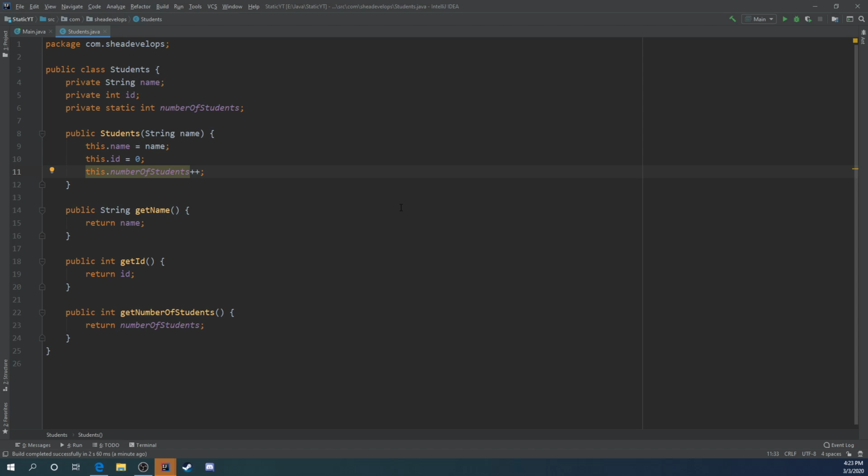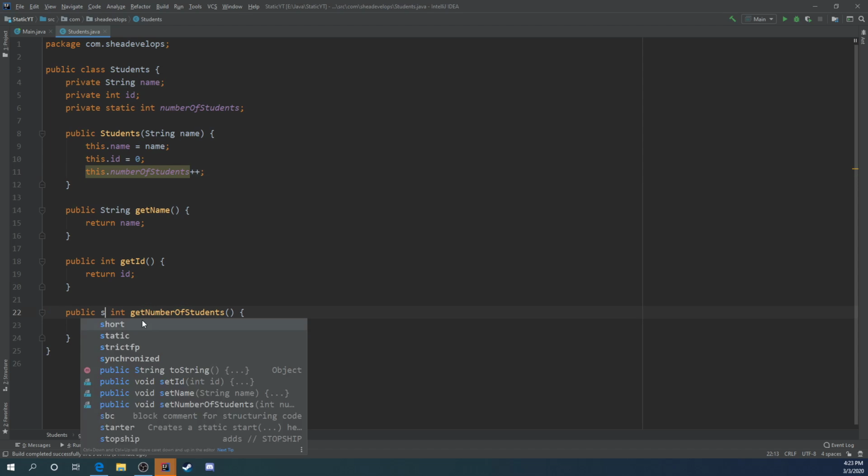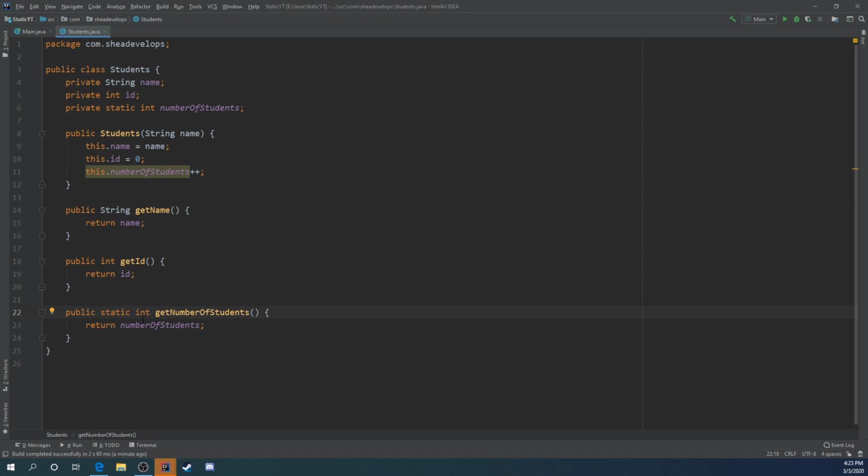You can use students dot get number of students, but we can't use students dot get number of students yet until we set it as static as well. Otherwise, the Java Virtual Machine, the JVM, doesn't like that and gives us an error saying you can't reference a static field in a non-static method, which makes sense whenever you think about it.